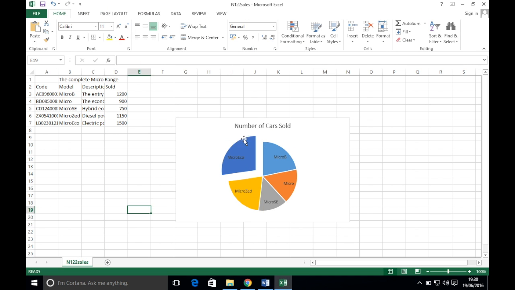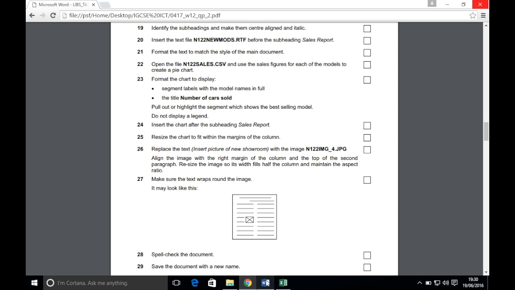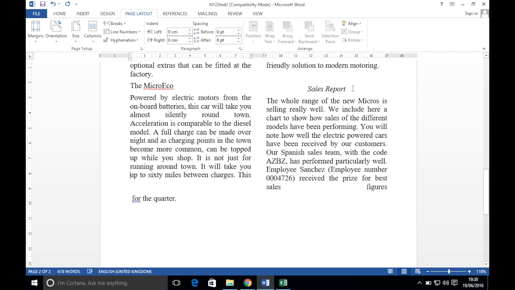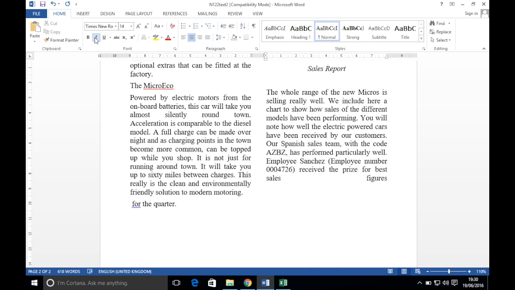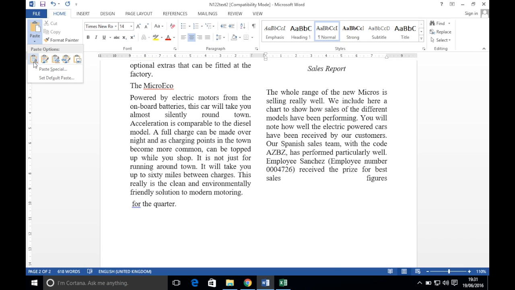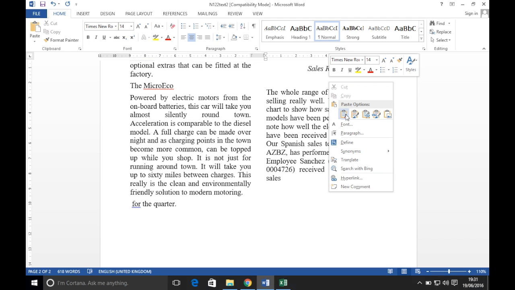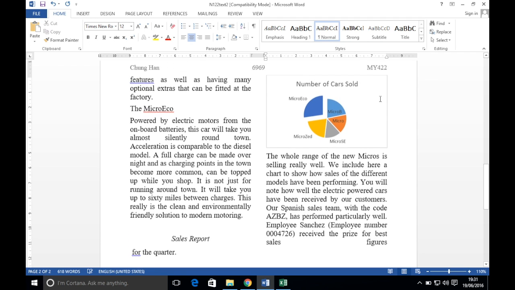So what it needs you to do is to copy this and then paste it into Microsoft Word. So copy after the subheading Sales Report, right? So after the subheading should be here. Okay, I'm gonna paste it. So I can actually paste, you know, using a few options here. Okay, so there's keep source formatting, there's use destination and all that. So I'm just gonna select use destination, right?